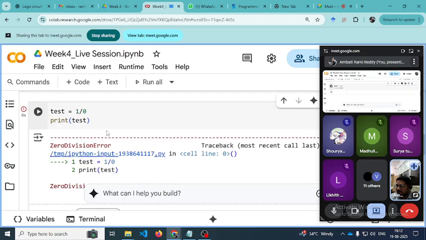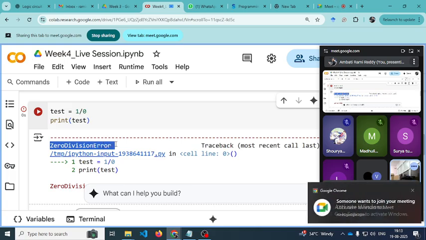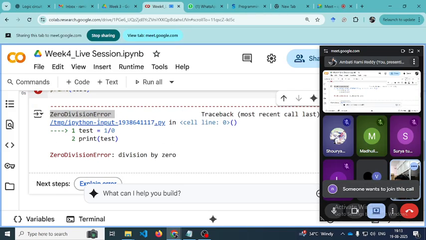I'm trying to execute this code. See here, the error name is ZeroDivisionError. You need to remember this. Practically this is not possible. The error name is ZeroDivisionError. So you need to handle this kind of error, that division by 0 is not possible.